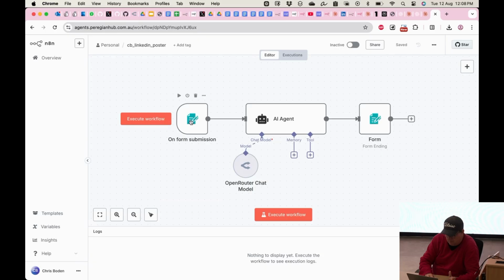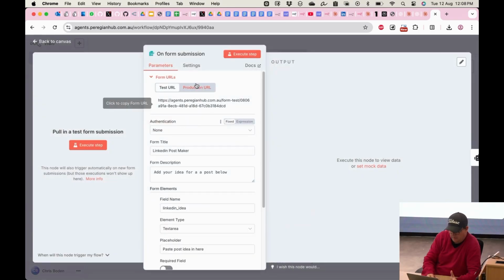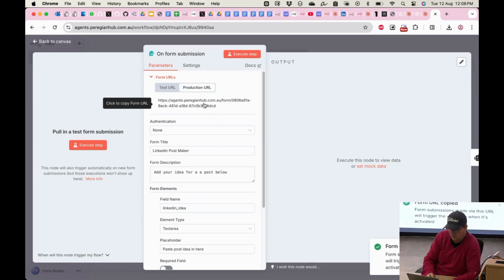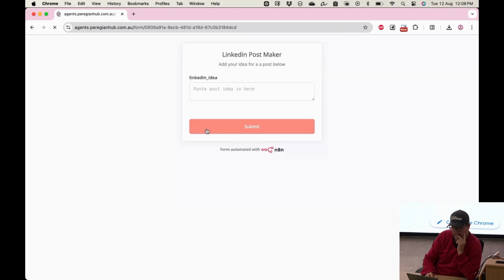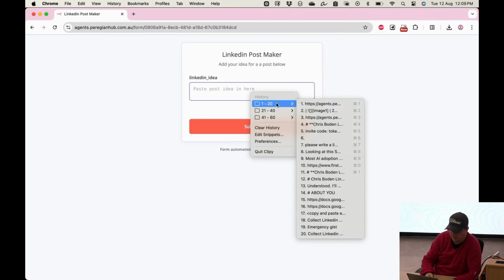Just to show everyone what happens now, if I make this active, and I double click on this and go to my production URL, this is actually giving me a nice little hosted form, which I can open up in a new window here. So here's my form. And I should be able to paste my idea in here.